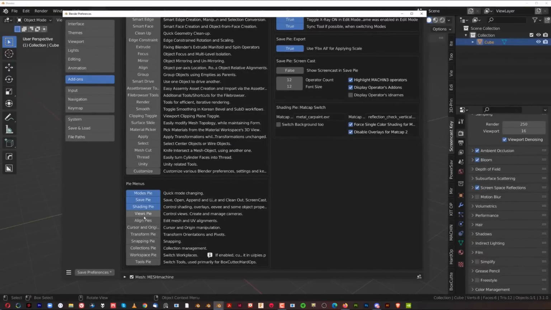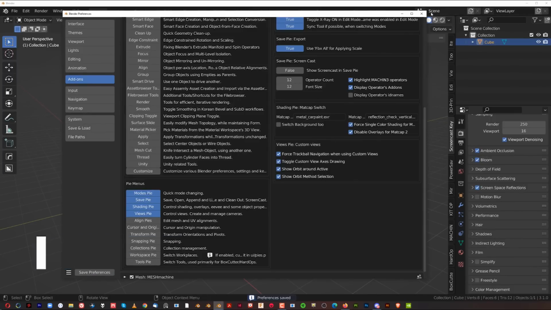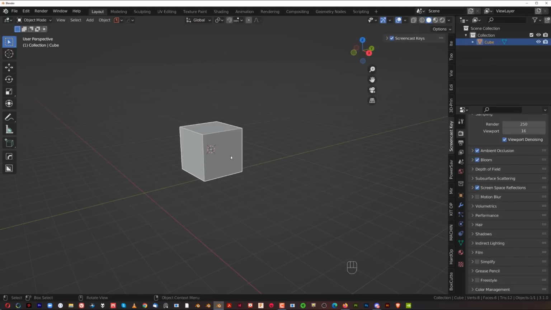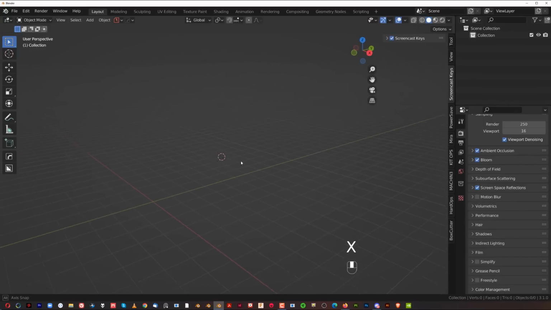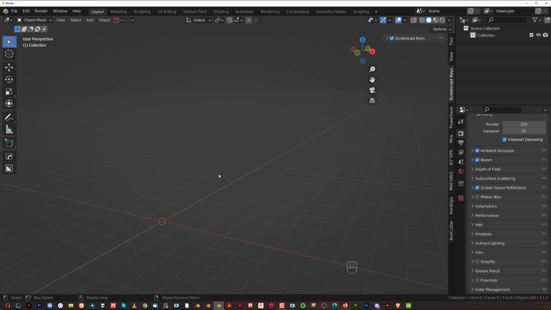Okay guys, next pie menu is going to be Views Pie. I do not change these settings, leave them at default. Let's save preferences and let's keep going. So now the Views Pie is one of the most powerful pies in my opinion in Machin Tools, and I absolutely love it. So let me just show you how it works.